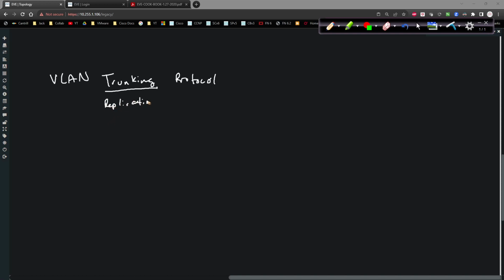VLAN replication protocol. Well, what do I mean by that? Well, what I mean by that is this. If I have switch 1 and switch 2, and they're connected to each other, and let's say I've got 28 devices attached to this switch, and of those 28 devices, I've got 6 VLANs. Let's say we've got 10, 11, 12, 13, 14, and then 15. And then, so we have an even distribution, so we've got a number of devices per VLAN.